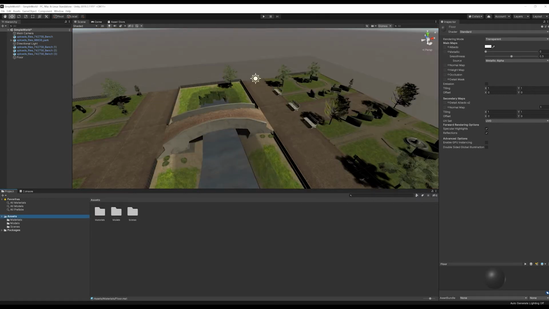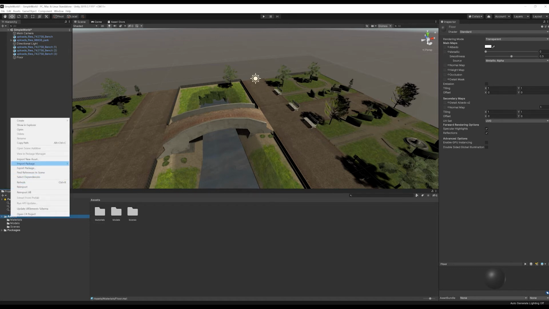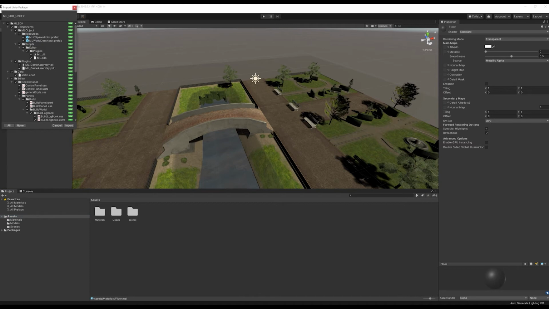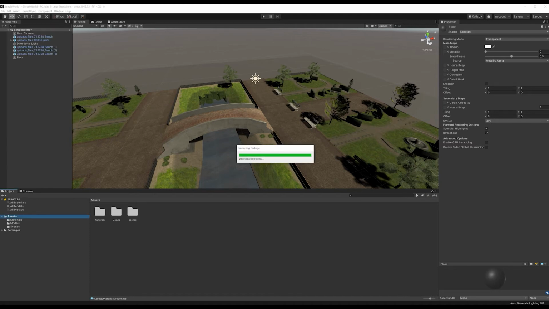So the next thing that we need to do is import the Massive Loop SDK. And in order to do that, we go to the assets folder and right click and select import package, custom package. Here it is. And we just select import all to load everything. So after the SDK is installed, you should see this ML SDK folder, and you should also see a Massive Loop menu item at the top menu bar.